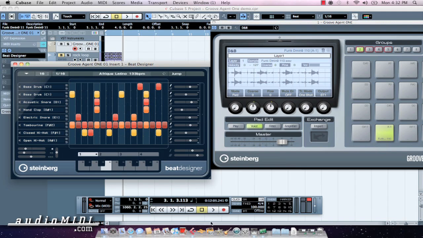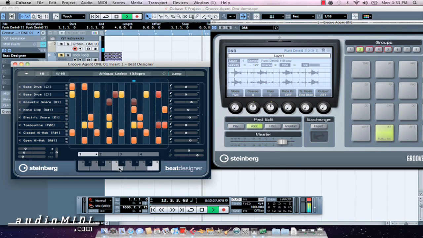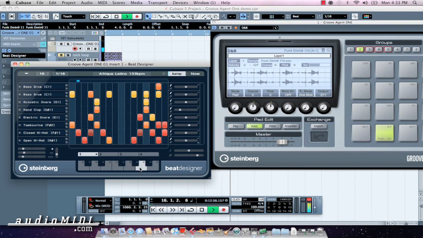So if I come over here, we'll just play this a little bit. And I could have different patterns programmed here. So if I wanted to, I could actually switch between my different patterns. Now I can click on a jump and actually have these triggered just by MIDI notes themselves. So I could actually switch the patterns in real time.